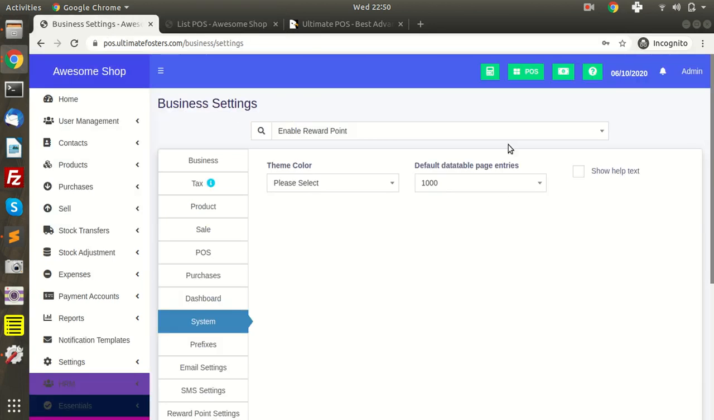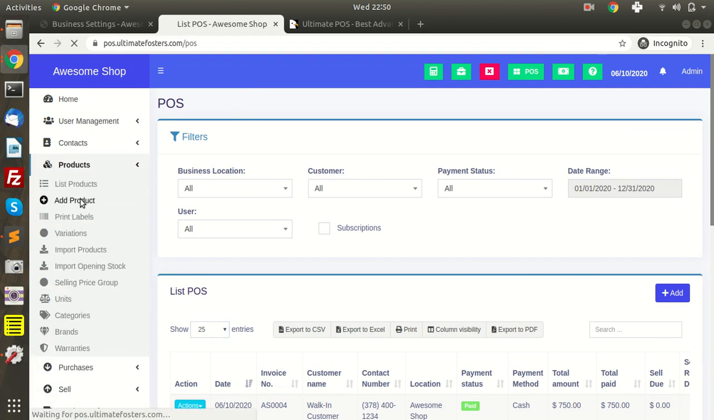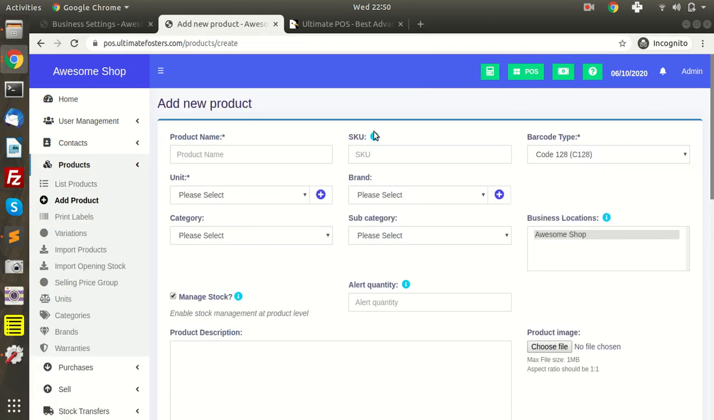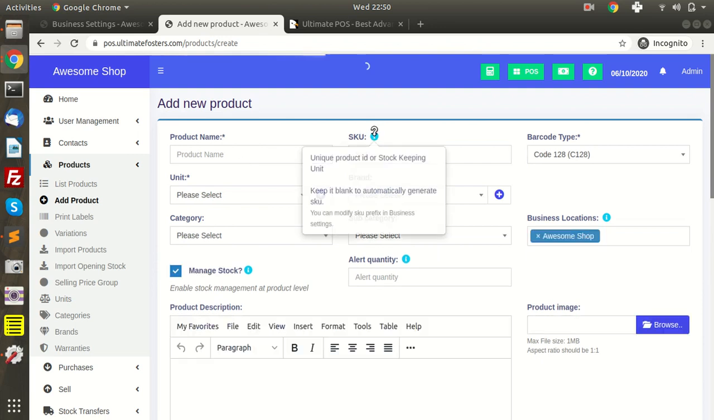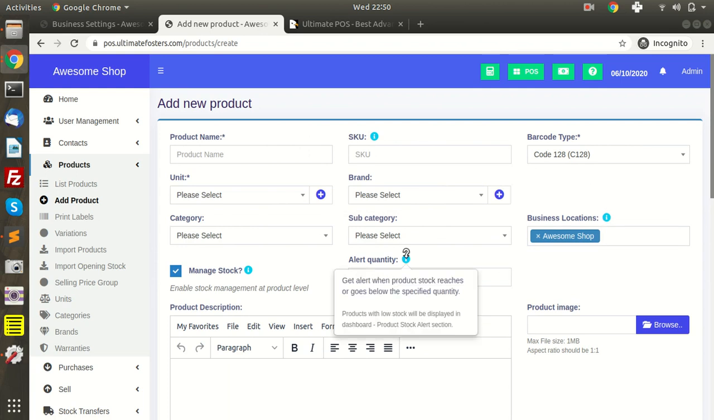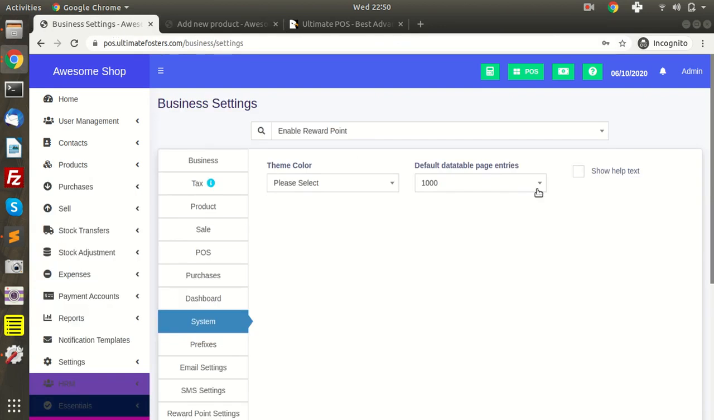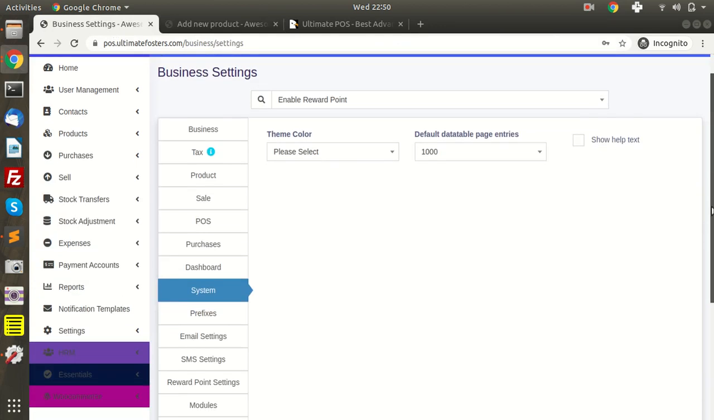Help text. We have included many help texts in different forms as well as in different screens. If you see here, it is showing a help text over here. In the business location, it is showing a help text. In the alert quantity, it's showing a help text. So there are many different help texts. You can enable or disable the help text from here.